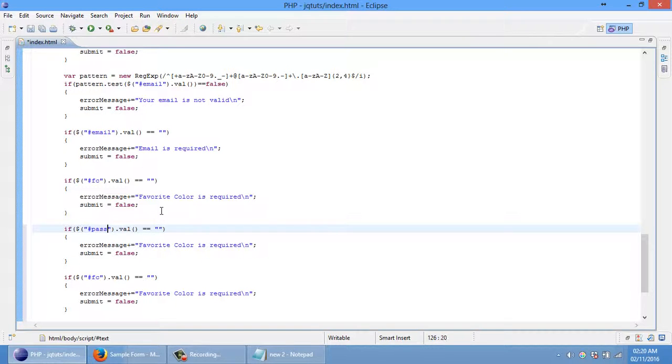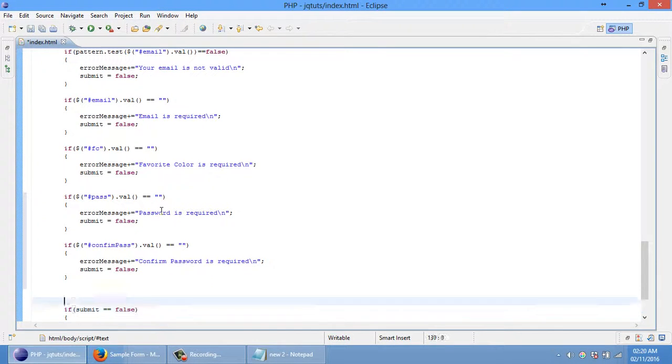ID for password is pass. The confirm password is confirm pass. So we can quickly do this: password is required. Confirm password is required, and in fact both should have the same value.